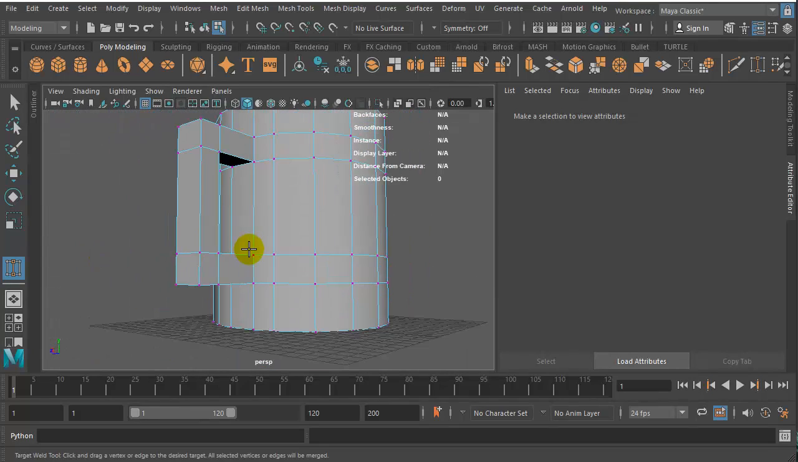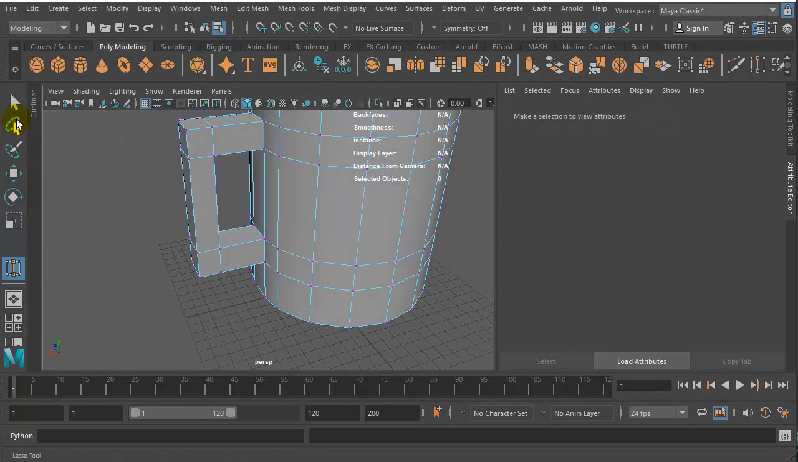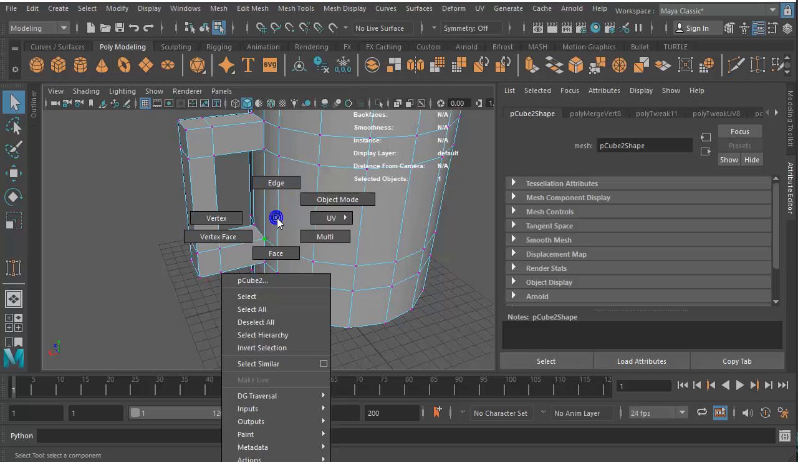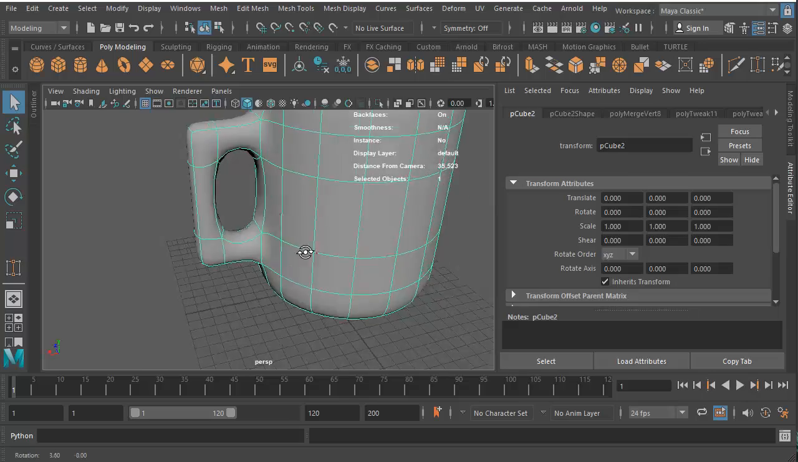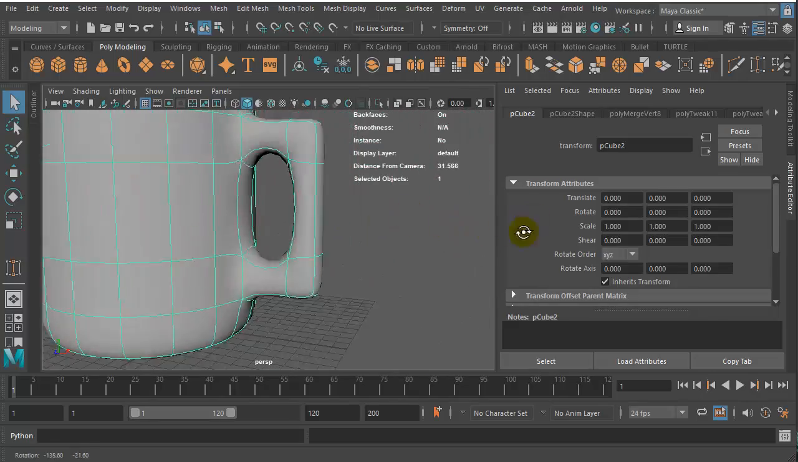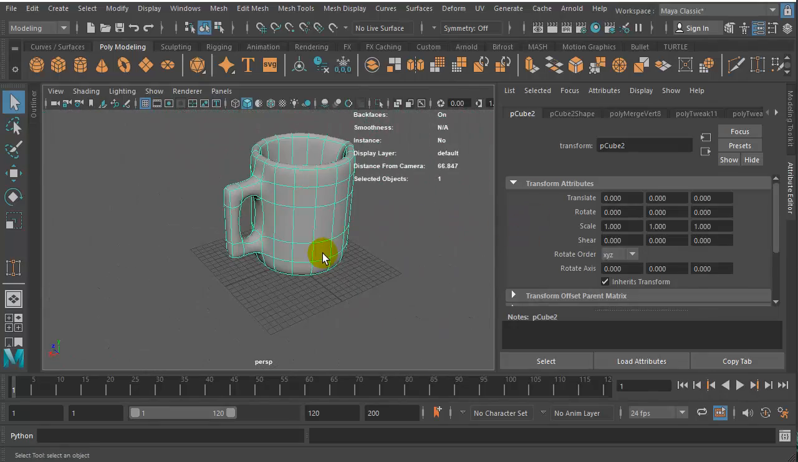Good. So now I've welded all that together. And now I can just test that by pressing the 3 smooth view. And see, that's nicely joined together as well. I'm pretty happy with that. That's actually pretty decent.